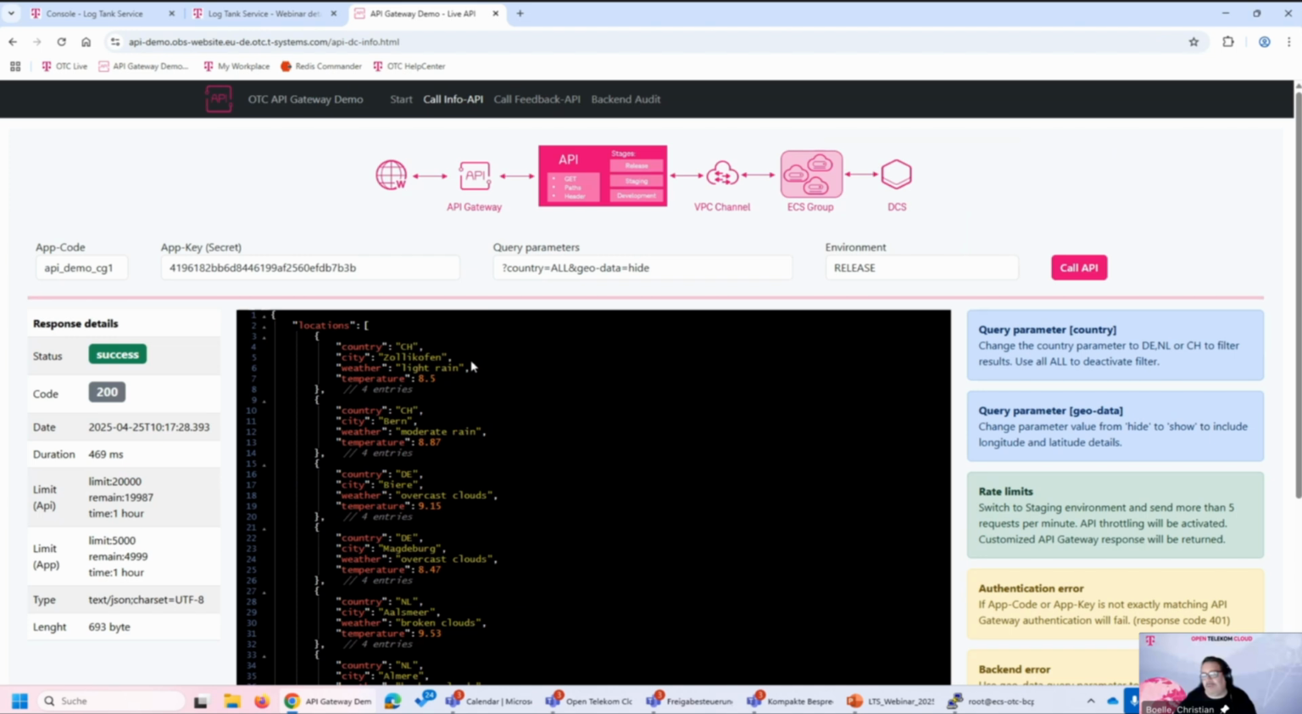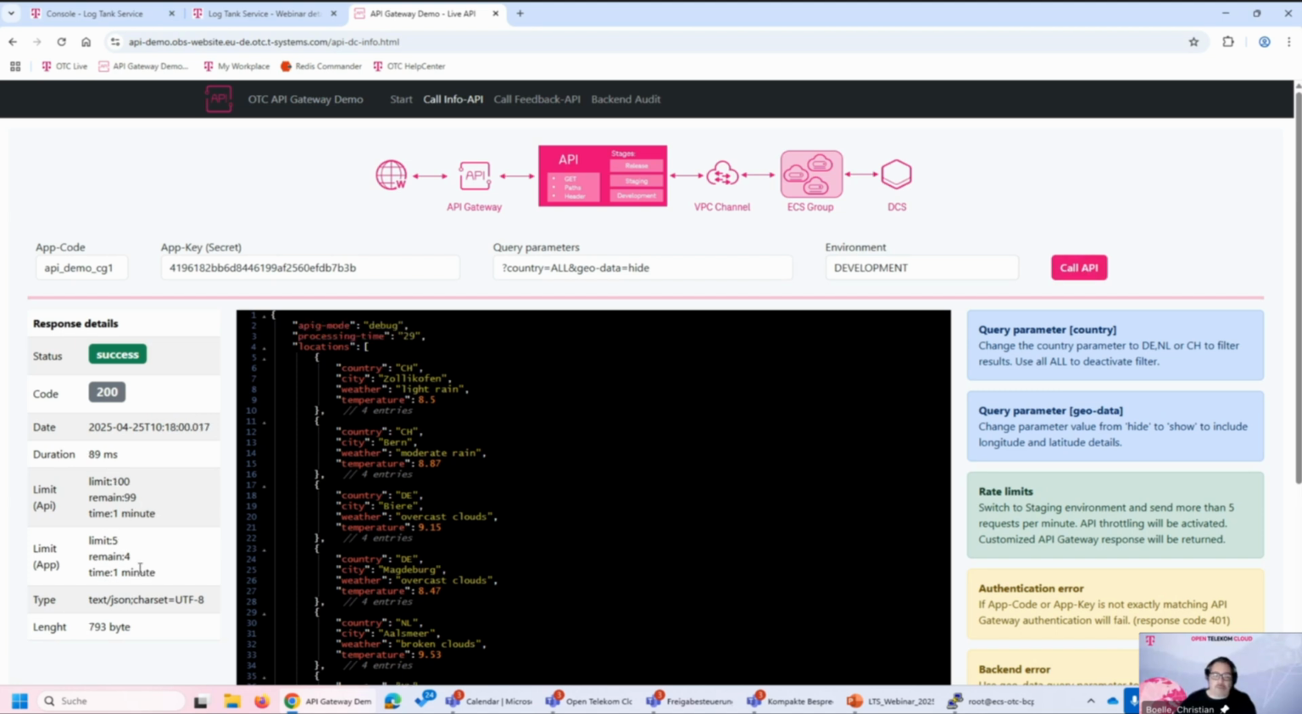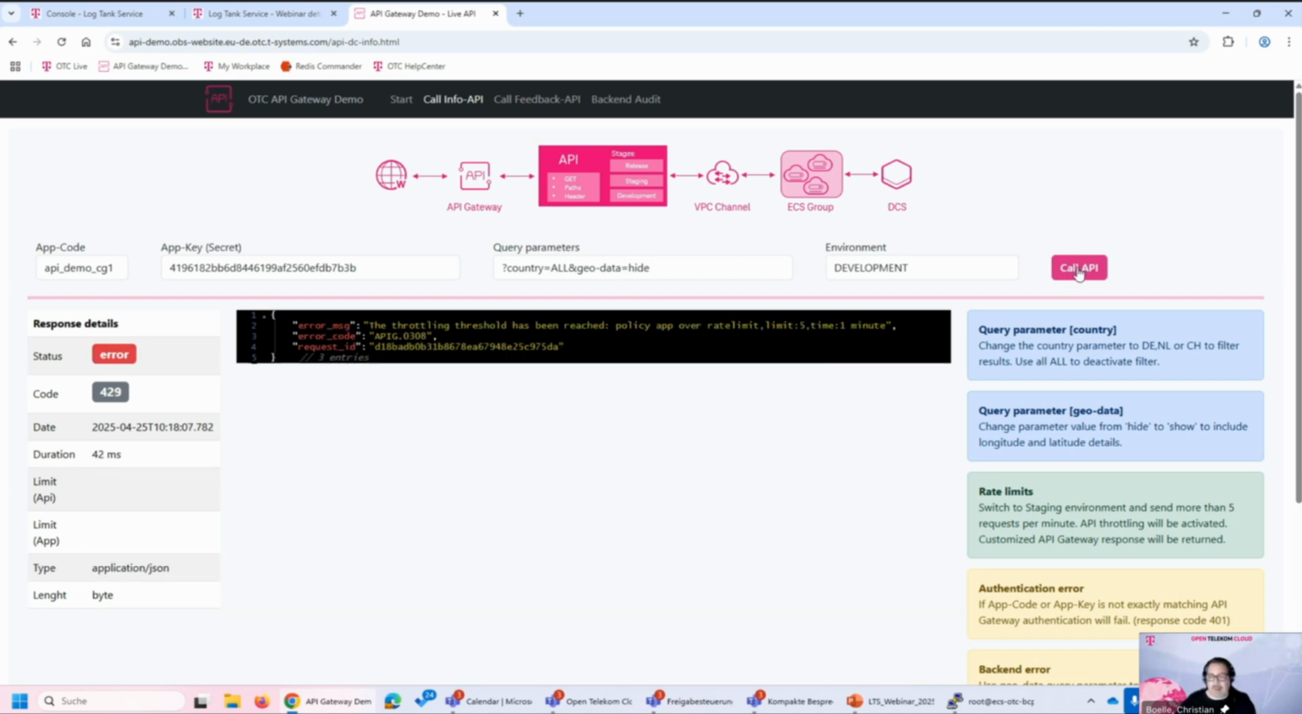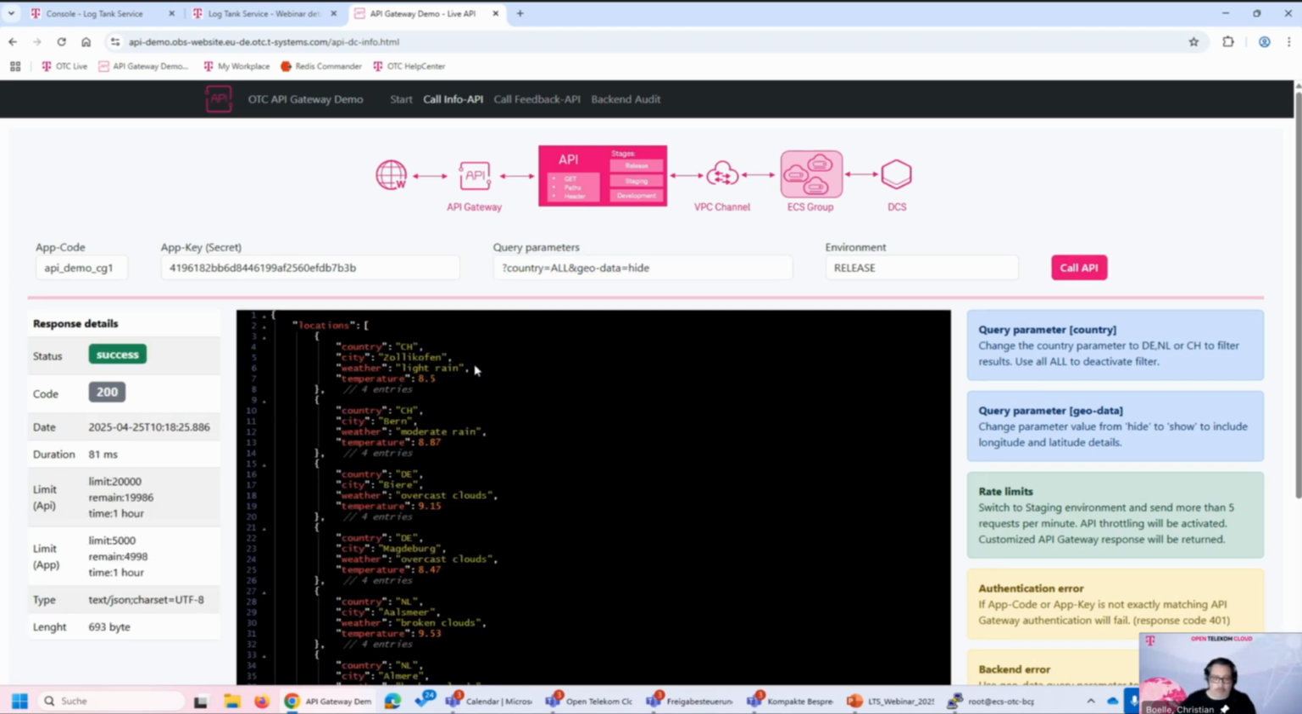Now I want to show you two cases of what we can do here. For example, when I go into the development area, I can simulate that the API gateway is throttling the calls. Here it's only allowed to call the API 5 times per minute. So I call this API a couple of times, and as you can see, after 5 times the API gateway is already blocking the request. So a throttling limit is reached. This is the one example. We will see it later in the logs. And the other example I want to show you is that, with this geodata hidden, the API returns no geodata.